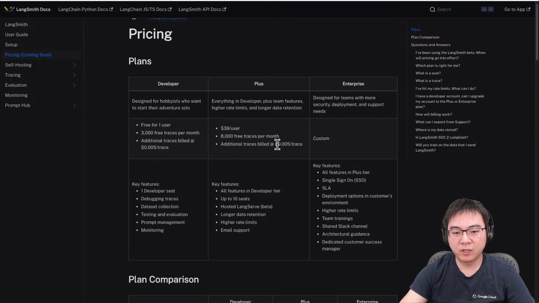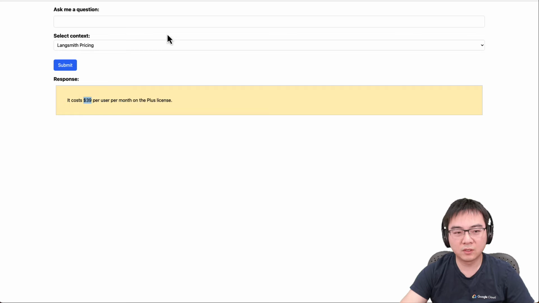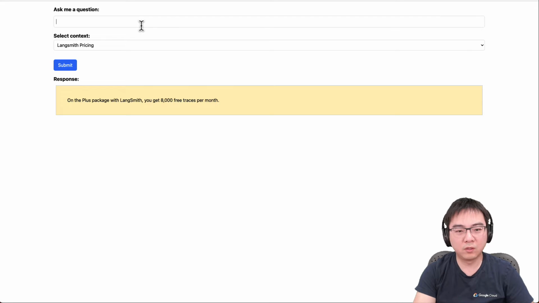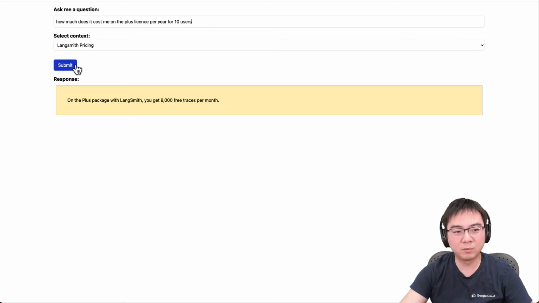But how about if I ask for something else? Let's say I'm interested in traces. How many free traces do I get on the Plus package with LangSmith? There you go, 8,000 you get in there, right? But then you can also ask something like, how much does it cost me on the Plus license per year for 10 users, maybe? I've not tried this before. Let's see if this works.